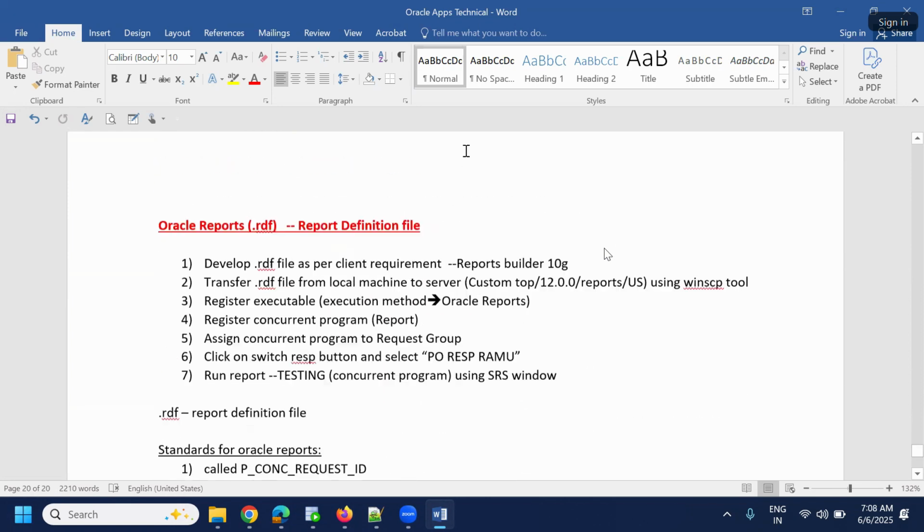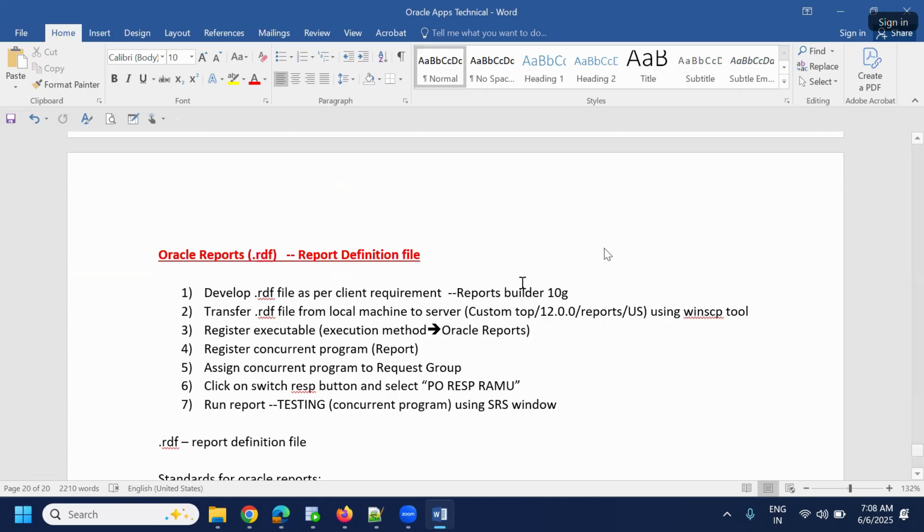Okay. So any queries still now related to these three topics? We discussed mainly three: two development, one functional setups.